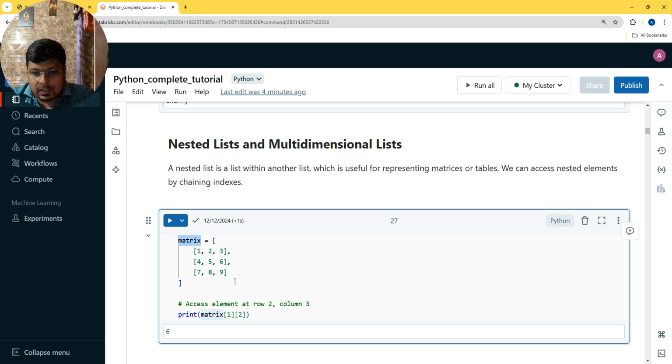I want to access the element at row 2, column 3. Row 2 and column 3 means this list's value, this 6. So how can I access the value? I will write print matrix, first index. So this comes at index 0. This is, you know, what I told you: the first is 0, the second is 1, and the third is 2.